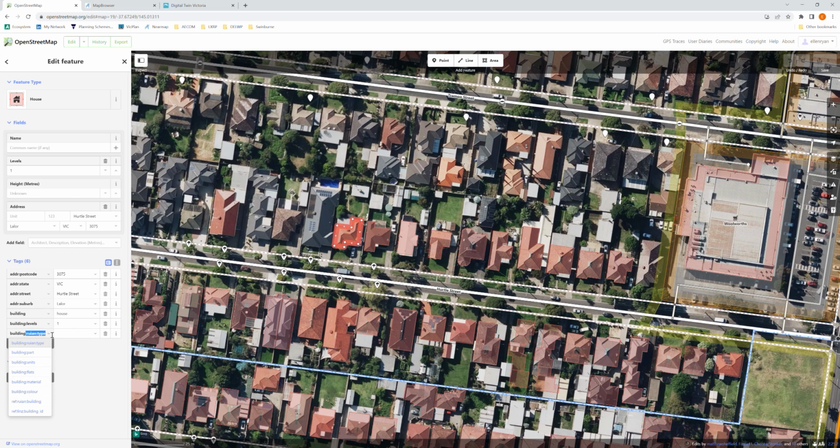Say I wanted building age, if I spelt that correctly. And this house is probably pre-2000, but I'm just eyeballing it at the moment based off the roof type. Say this one looks old, this one looks old.